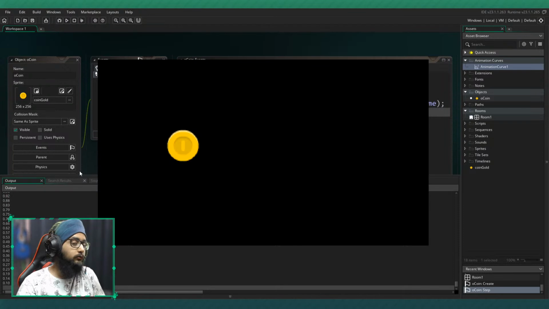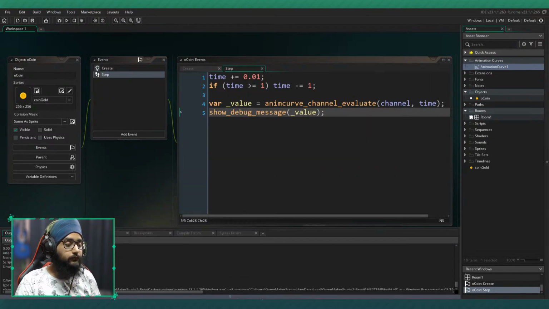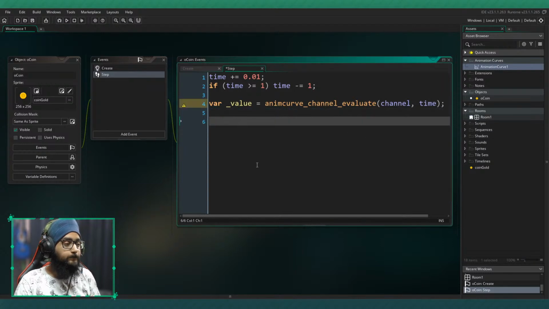So this is too small. I'm sure you guys can see the output log, but I am getting an oscillating value here between 1 and -1. So this should be good to be applied to the y-axis for the coin to move up and down. Let's say y equals y start. So I'm basing it on the starting y position of the instance for this example.